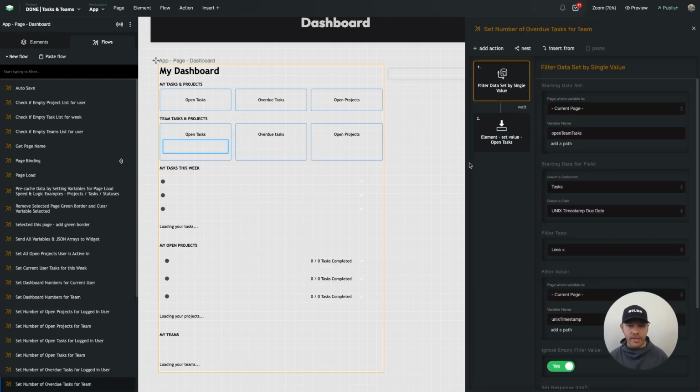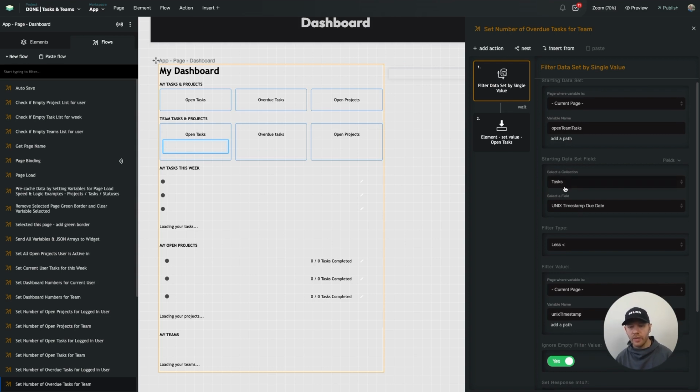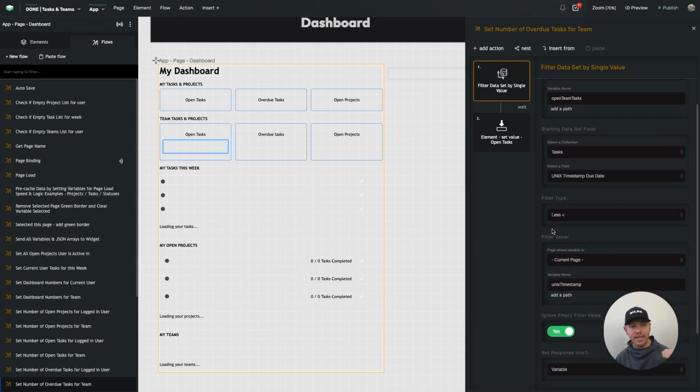For our overdue tasks, we're now manipulating our open team task that we just set a little bit further. Because now I don't just care if it's open, I care if it's overdue. And so what I want to do is compare the Unix timestamp of the due date of the task on the task record itself with the Unix timestamp I set already earlier in this flow.